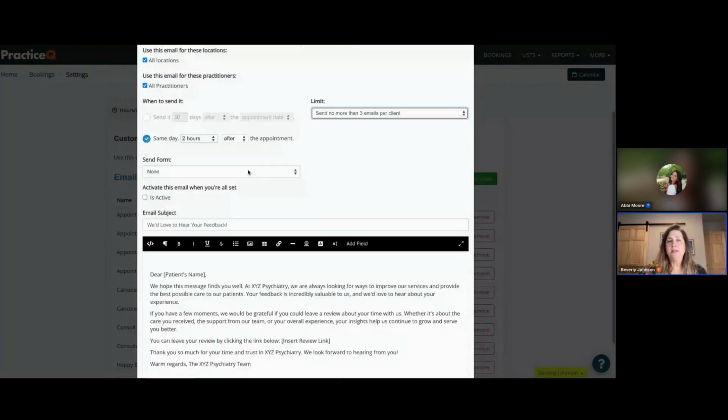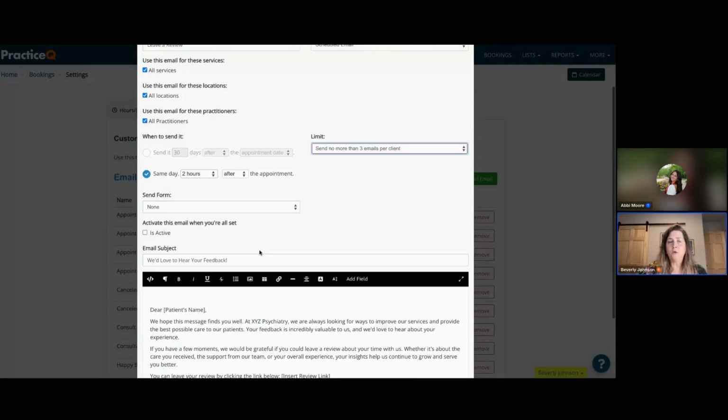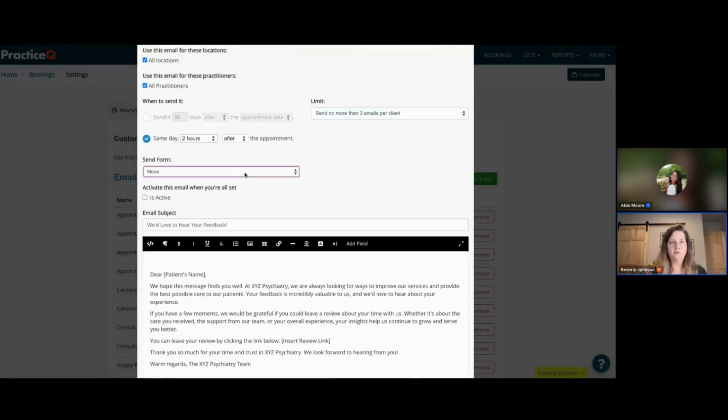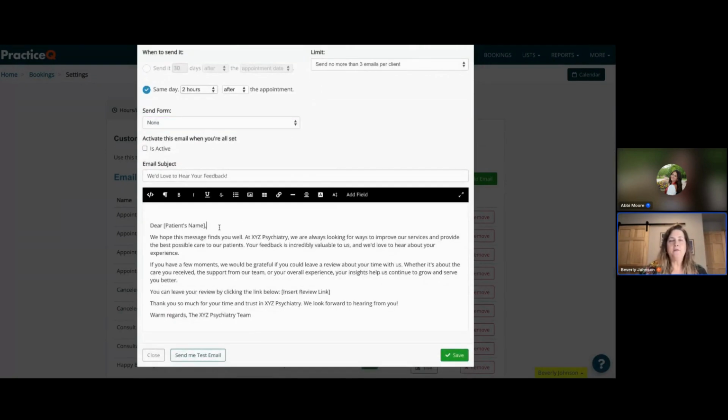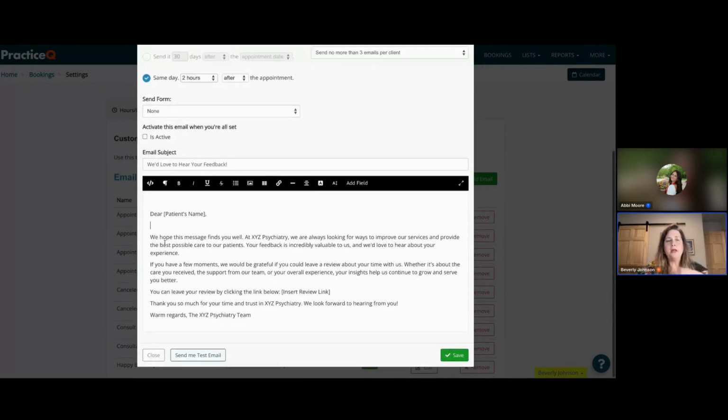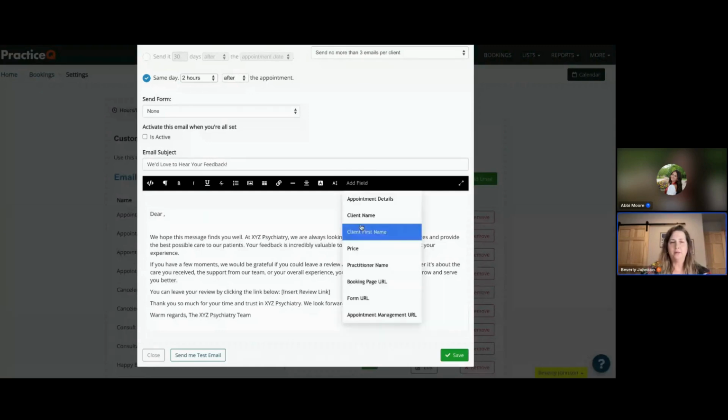Now you do have the ability to send a form here. So if you click, you see all the forms that you could put in. We're not going to put a form in here today. Then you have the body of the email that I copied and pasted from ChatGPT. You can come in and put your patient's name in again with our add field there.